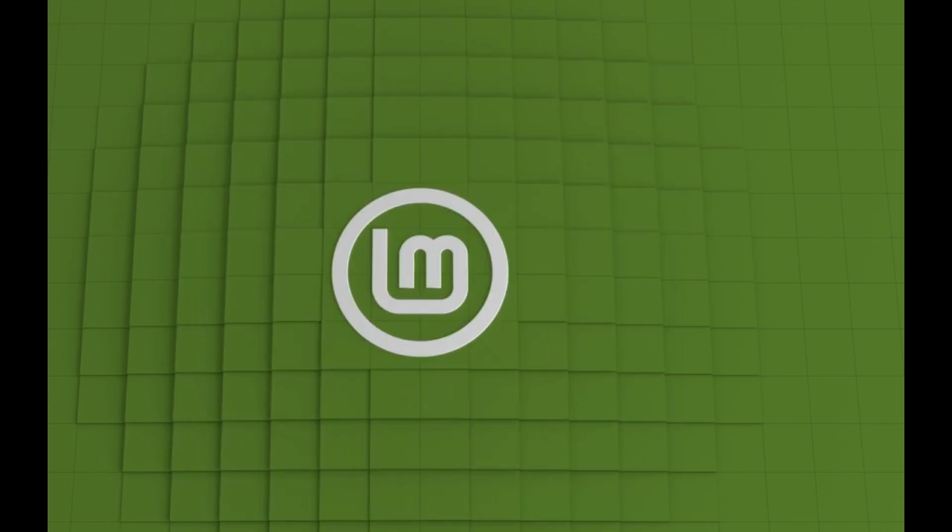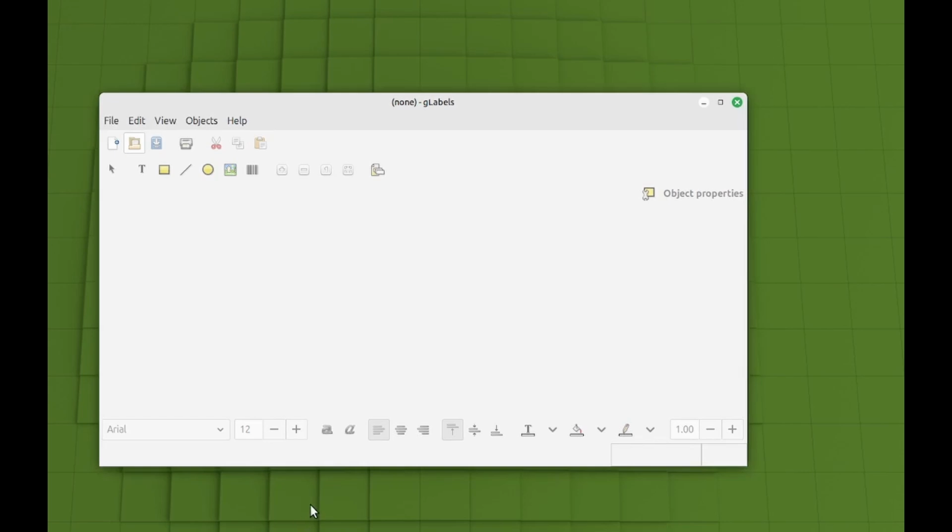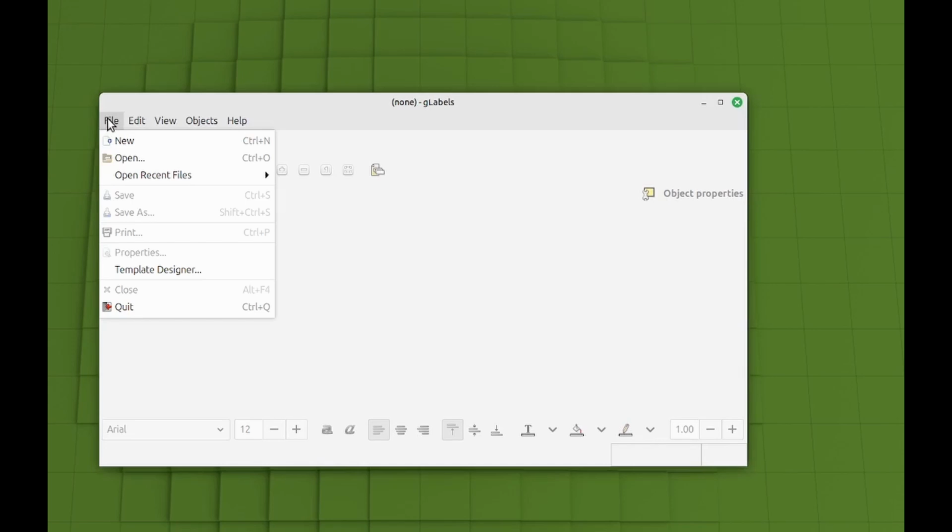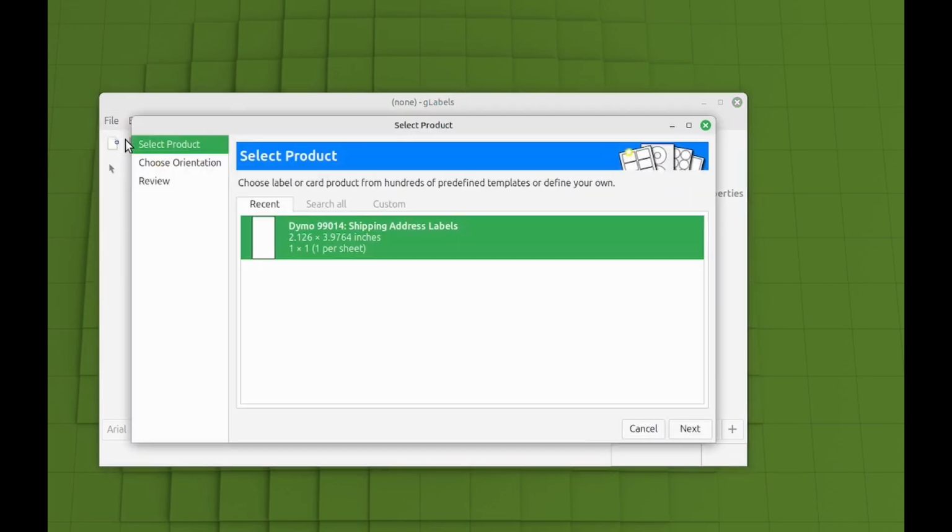Once you install gLabels, you run it, and you're presented with a blank window. To create your first label, click on File, and do not use Template Designer. Simply click on New to use the Select Product function. On a new installation, this would not be here. I previously created this label, and that's why it's here.